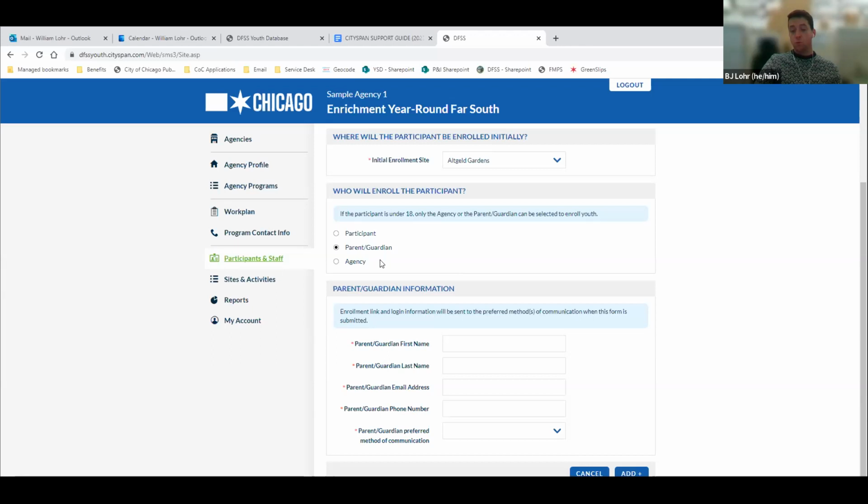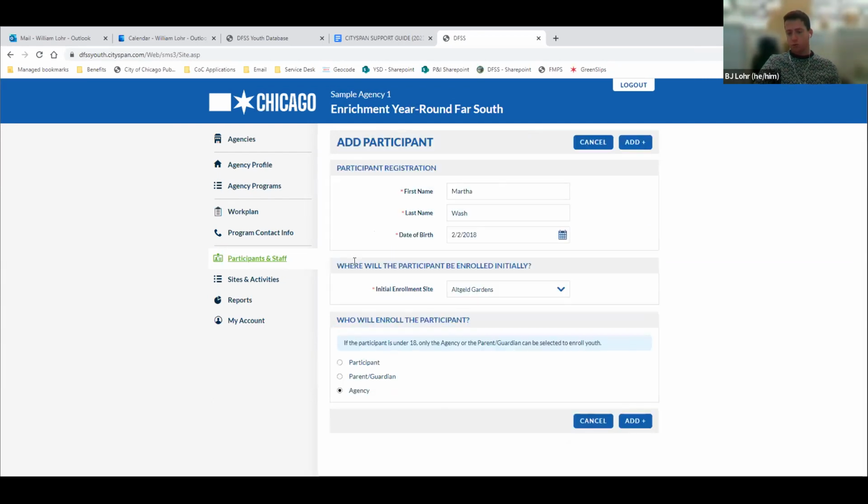And you'll be able to see whether or not they've filled out this information, whether it's been submitted, whether they've signed the consents or not. I'm going to walk through it like if you were to do it as you've done it in the past as an agency.